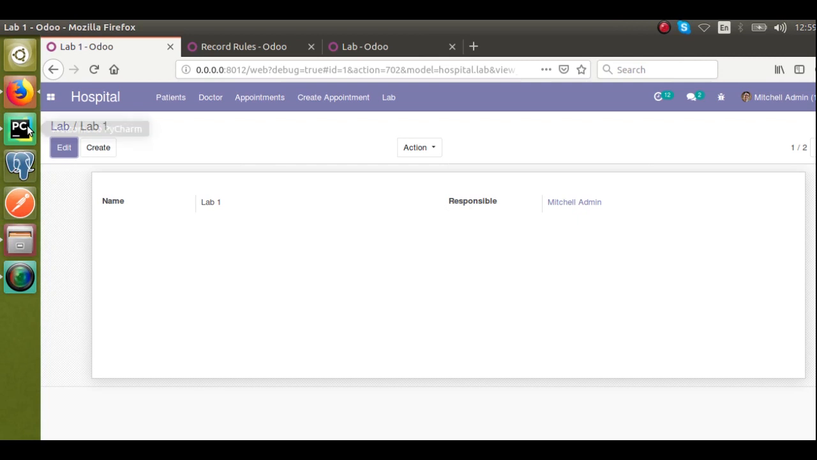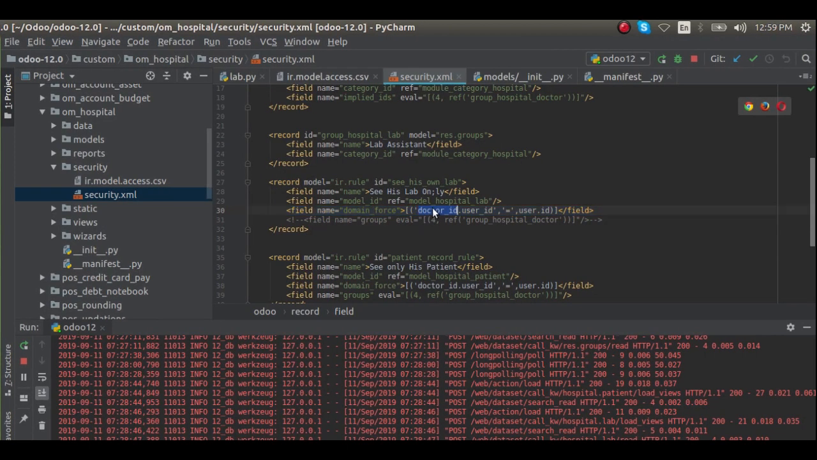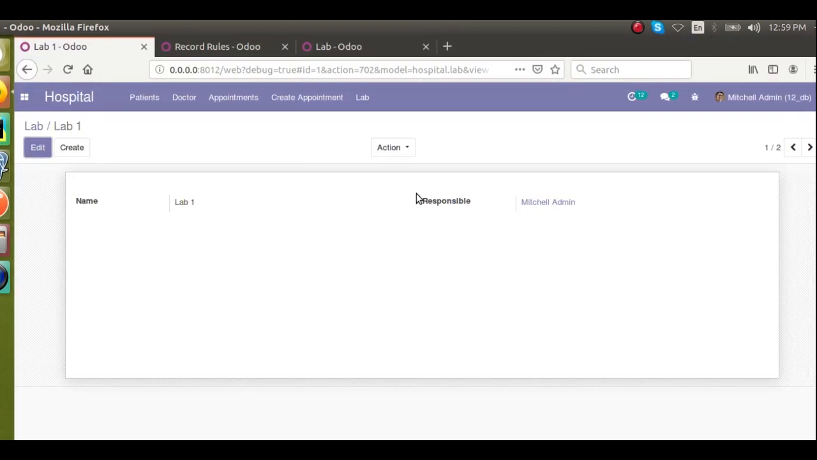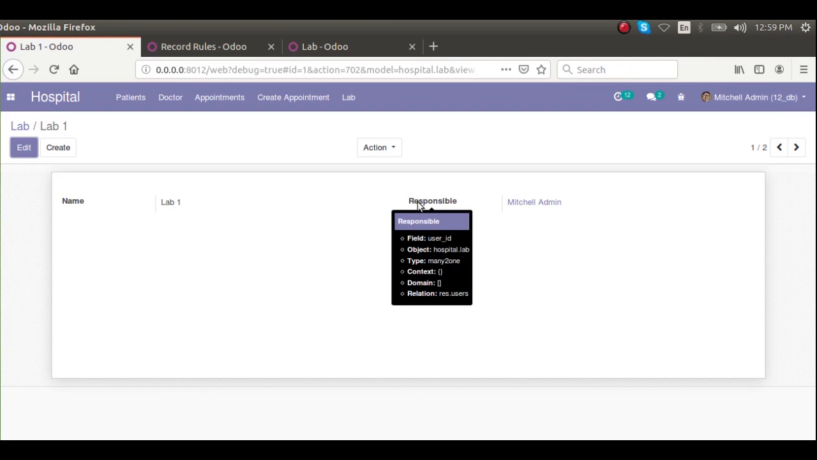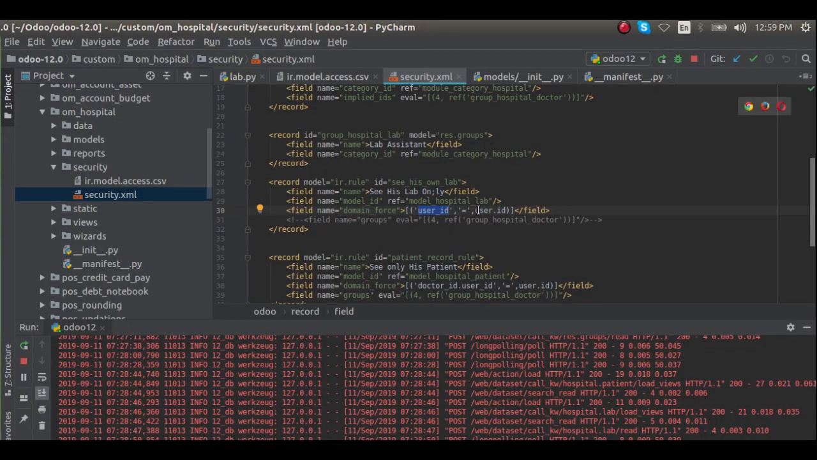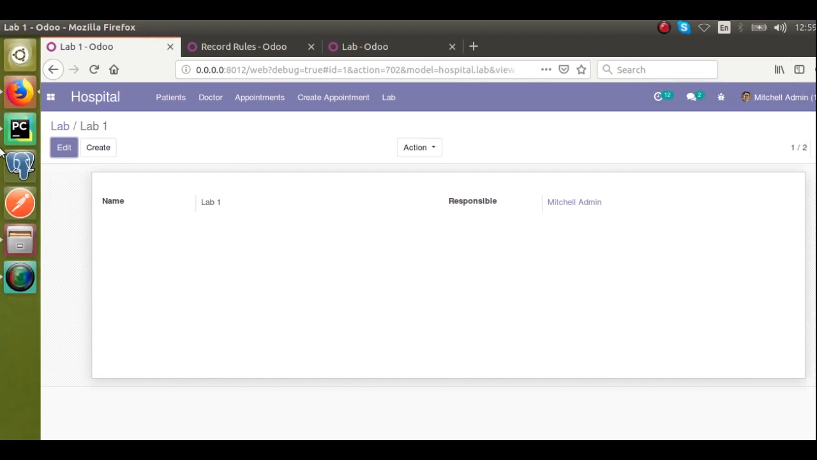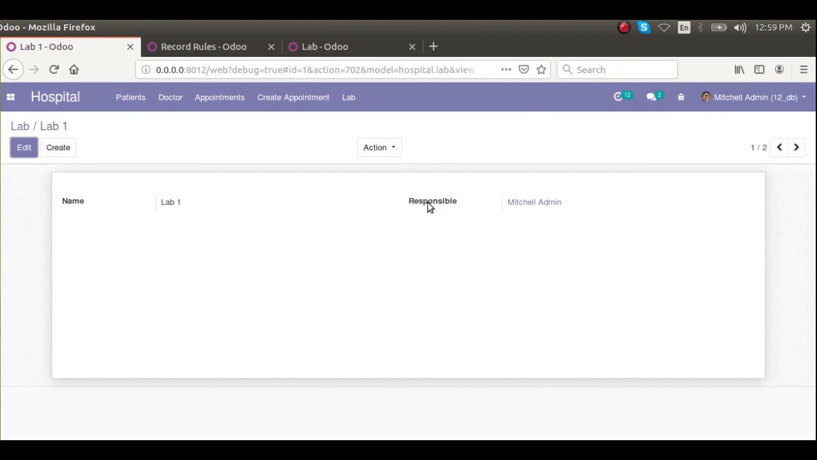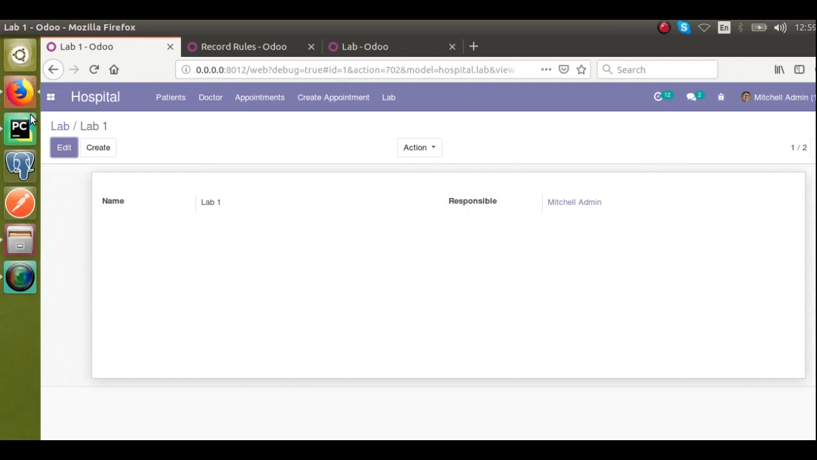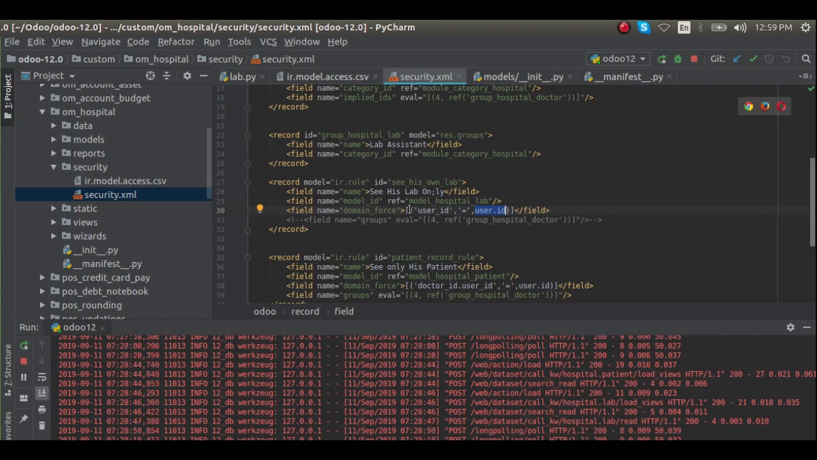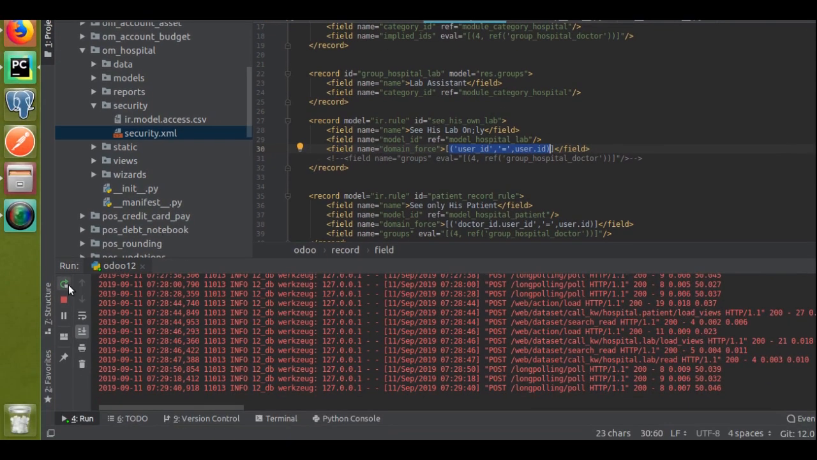I'll come to the record rule. Here you can see user_id, which is the field name of this field. The field name user_id should match with user.id. user.id is a variable which will return us the logged in user's id. So we will get the id of Mitchell admin, and it will be compared with this record's id. If those match, the record will be visible. Once we give this record rule, only these matching records will be displayed. So let's upgrade the module and see what happens.